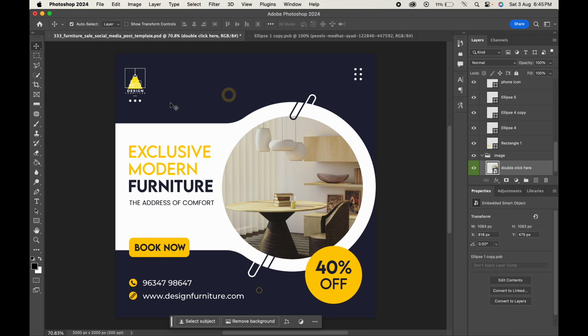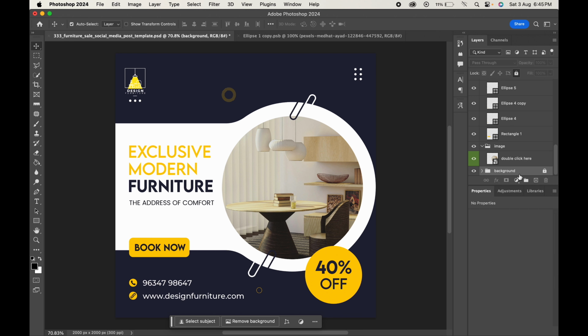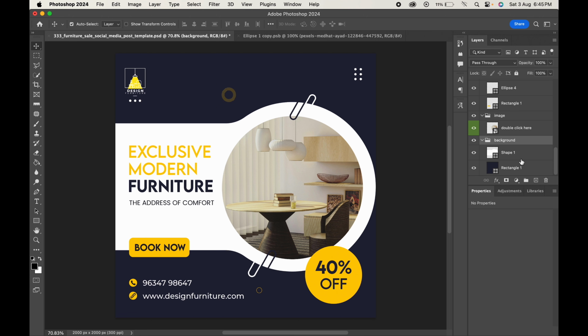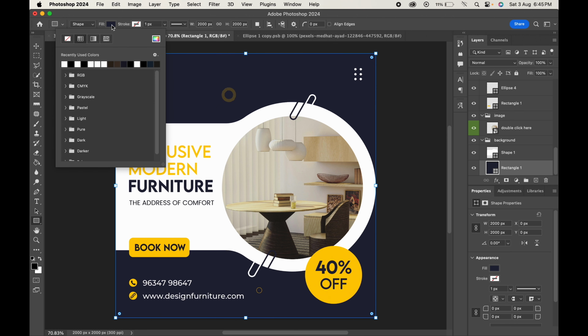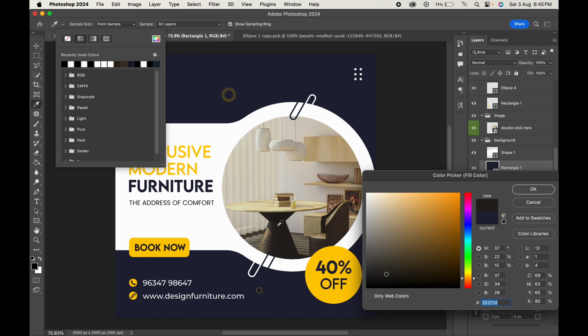Lastly, to change the background color, click on the background layer. As this layer is locked, we'll just click on this lock icon to unlock it. This is a rectangular shape tool. So, go to the toolbar and select the shape tool. Now, in the above panel, just click on fill and change the color as per your requirement.